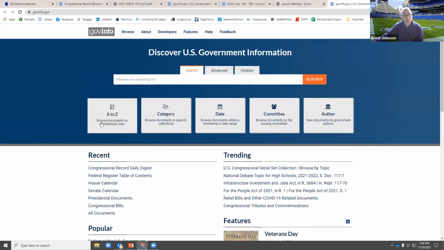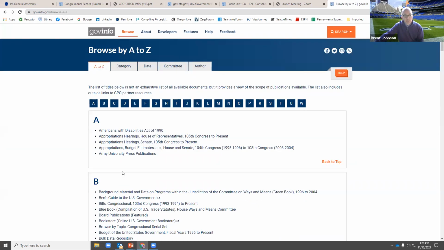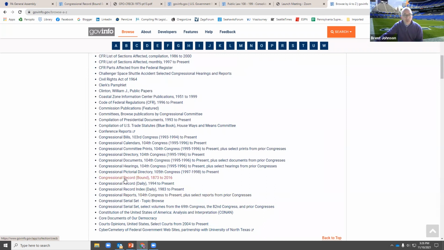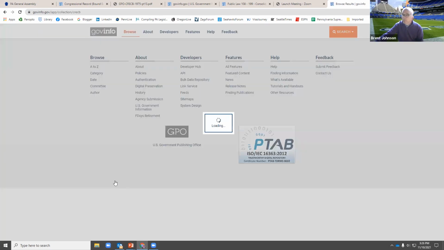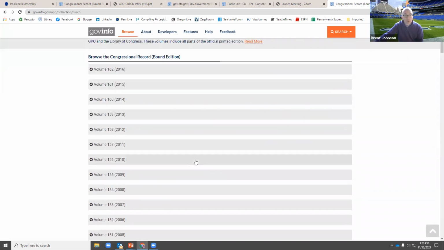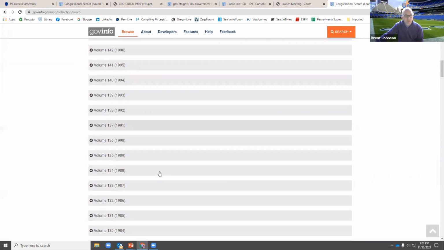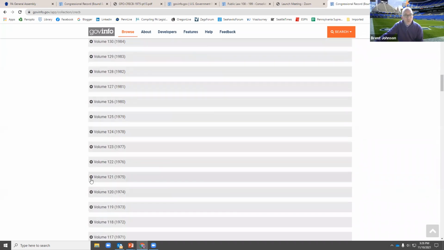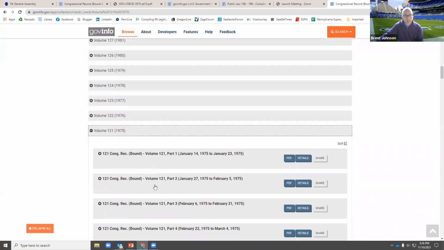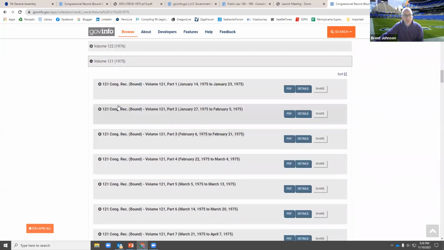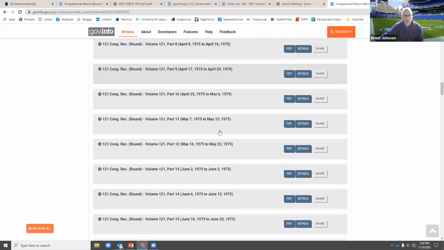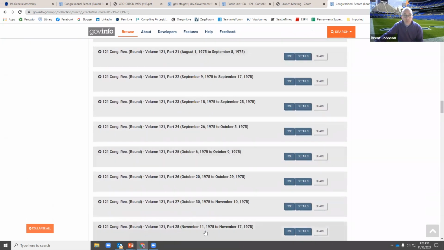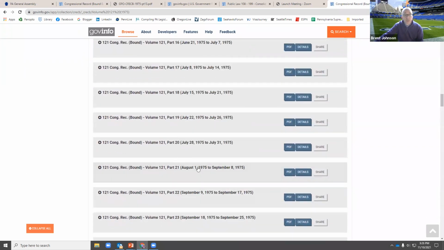If I'm looking for Congressional Record, click on A to Z, scroll down to Congressional Record, bound, back to 1873 up to 2016. So I'm looking for volume 121, 1975. So I scroll down to volume 121. And here, parts 1 through a bunch of parts, part 28, on and on and on. So there's no page numbers here. So I'd click on details.